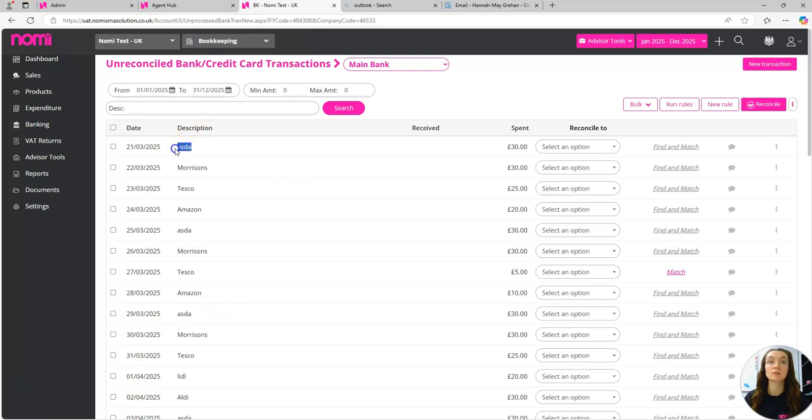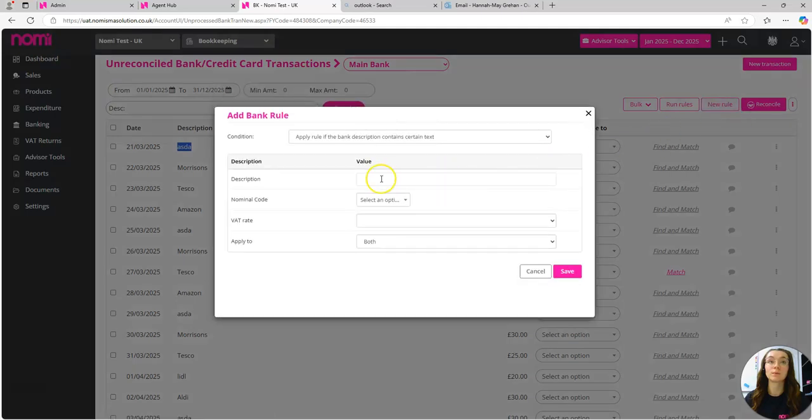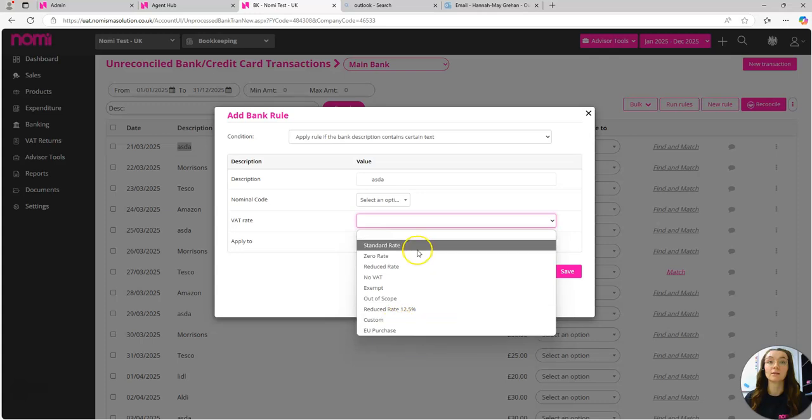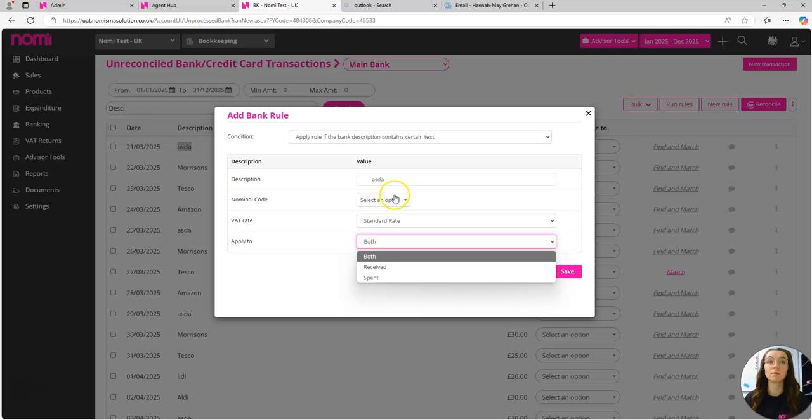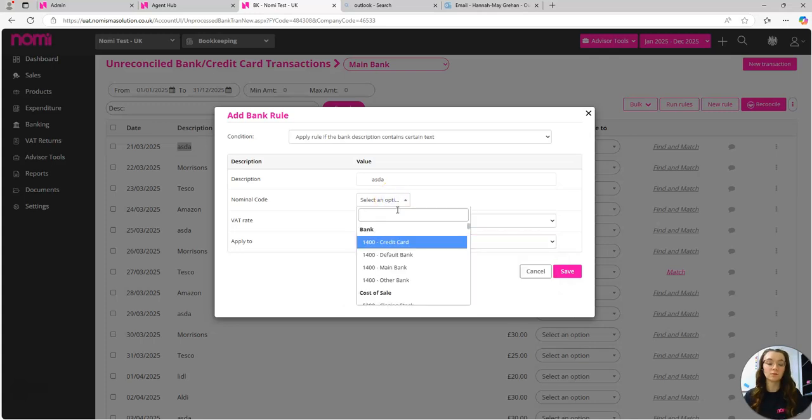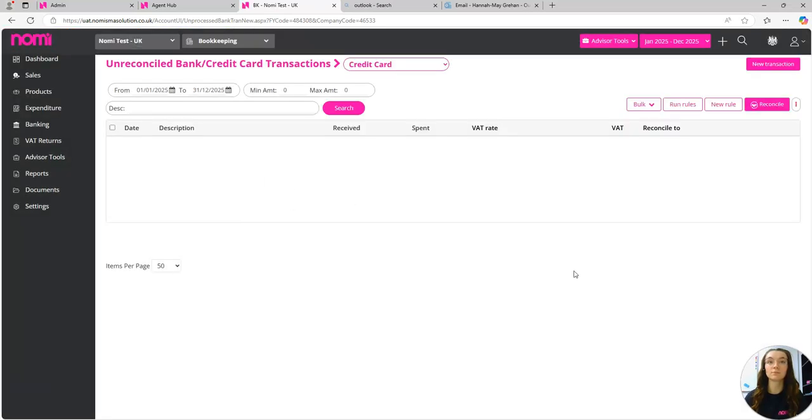You can also set rules. So a new rule would be if the description has ASDA, then you can allocate the VAT rate, apply to both received and spent amount, and then just enter the nominal code. Sundry expenses. It will keep bringing you back to your default bank account, but then you can just change that to be whatever bank account you wish to.